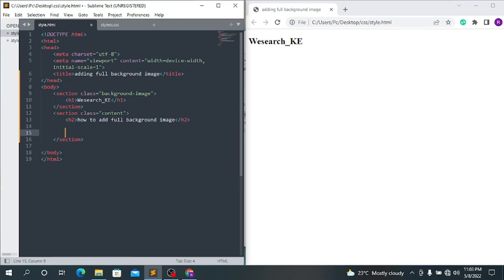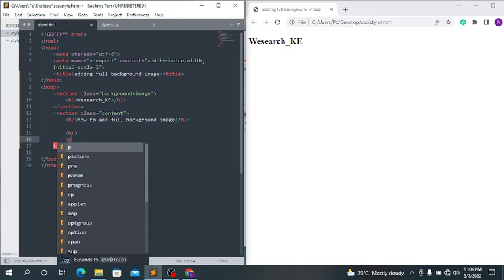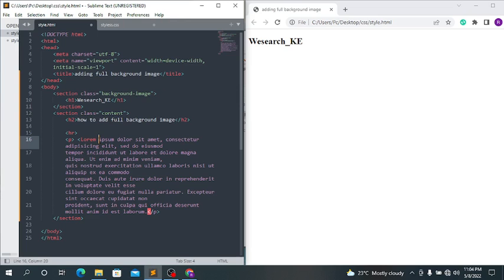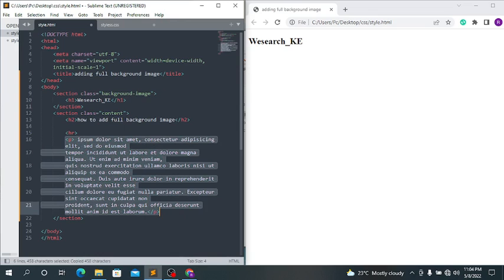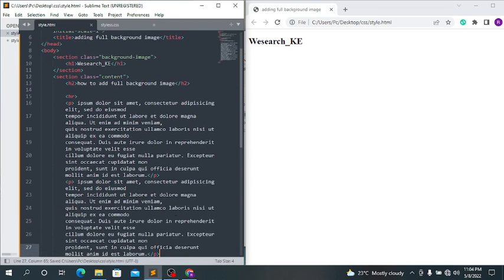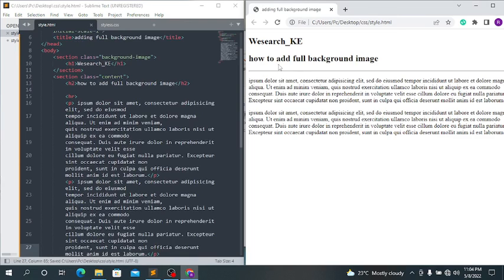In this section, we'll add another HR tag here, and then we'll add in paragraph tags. So let's put a paragraph there. This is the content of the paragraph. You can again copy the paragraph, and then paste it, save and refresh, and you can see this is the page. This is the h1 title, this is the h2 title here, this is the HR section, and these are our paragraph tags.